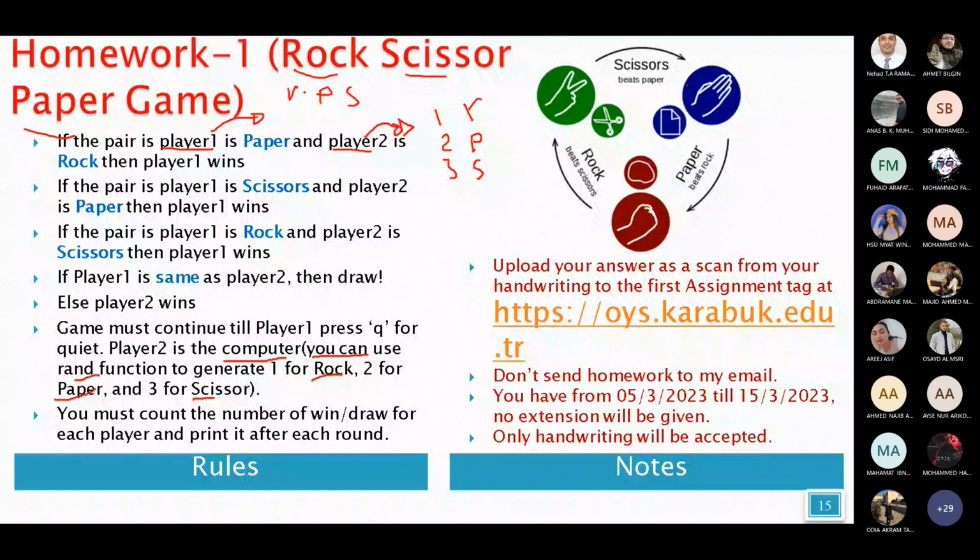Okay, how to compare it with the player? You can convert this one to R, 2 to P, and 3 to S. If the random number is 3, then player 2's hand sign equals S. If it's 2, then the hand sign is P, and then you can compare this hand sign with the player's hand sign.